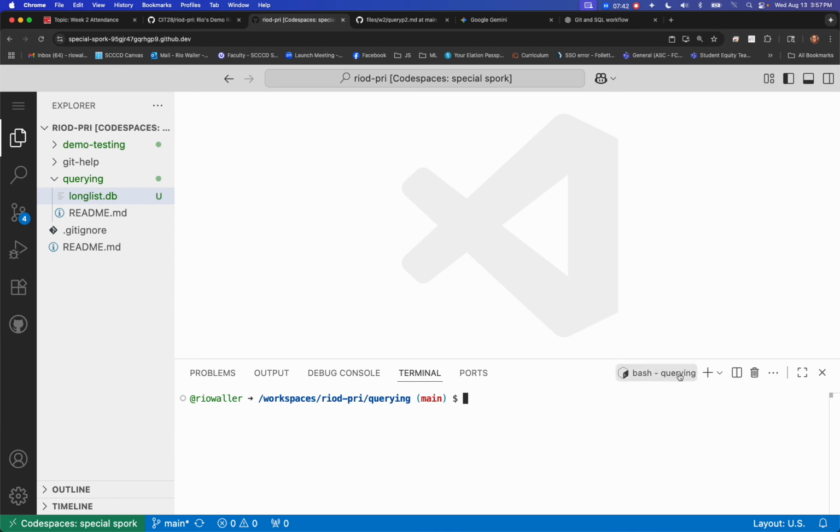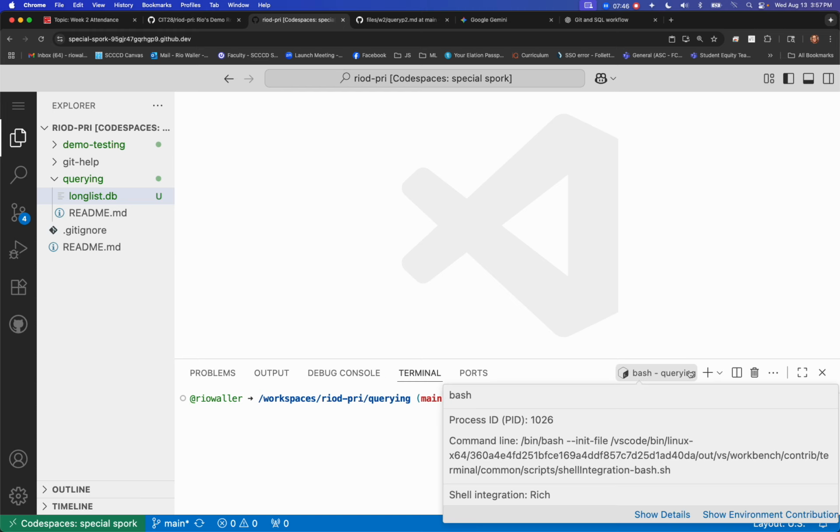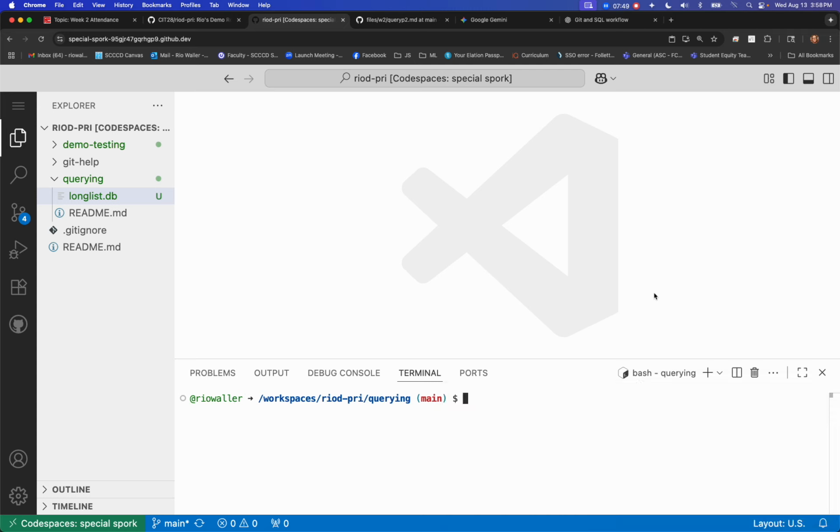And I want you to notice before we get here, this terminal right here is the bash terminal, and it shows you what subdirectory you're in. And that's important to know for something we'll do next. But first, let's just start SQLite 3.